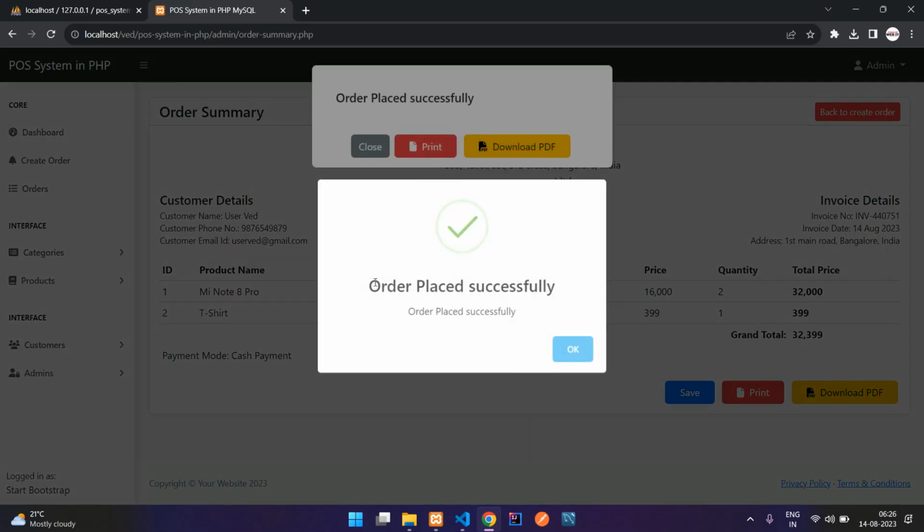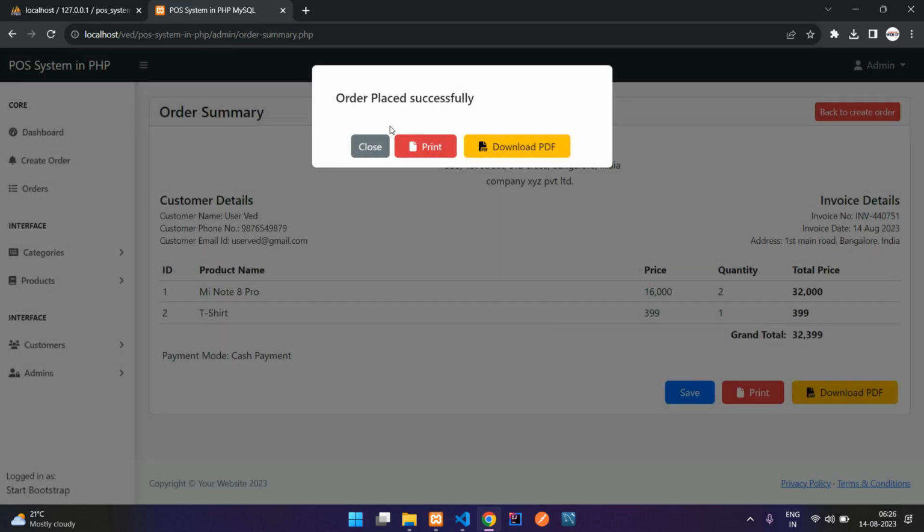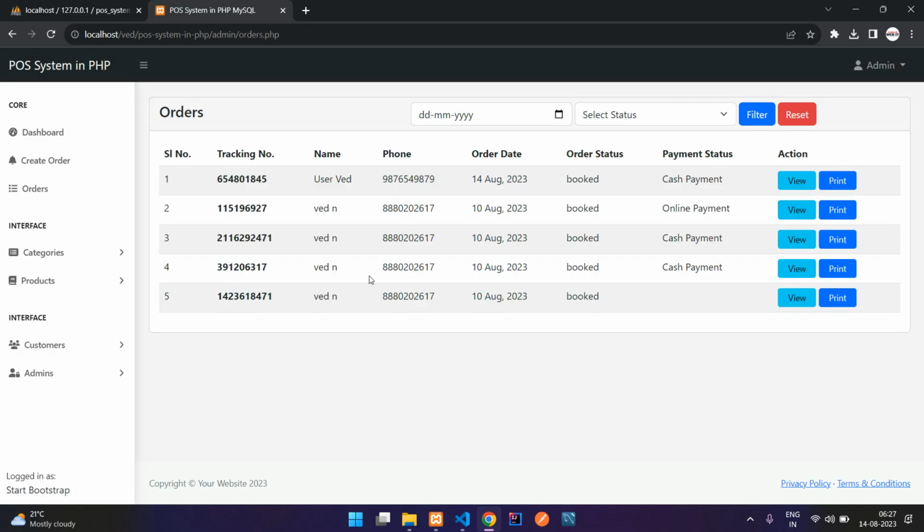Let's save it. Order placed successfully. Done. And once the order is placed successfully, you can close it, print it and download it. Any of it. Let me close this order. Closed, and it just goes back. So this is the order which we placed now guys. This is with user Vaid.